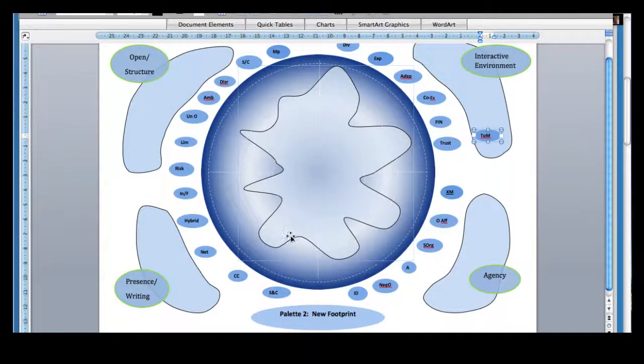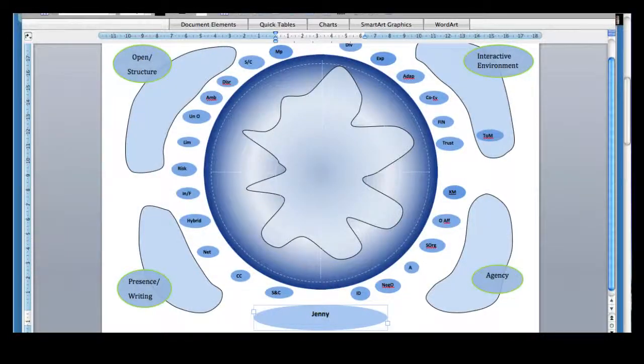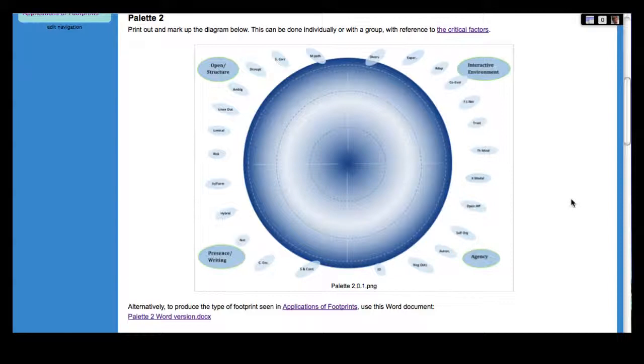Then all that remains for you to do is to label your footprint. You can label your footprint here with your name and or the name of your course. So I'll just put in my name, Jenny, here. When you have completed your drawing, you can upload it to the applications folder. To do that, you will need to save this drawing as an image. The way that I usually do that is to take a screenshot of it. So now I'll drop that and go back to the drawing page.